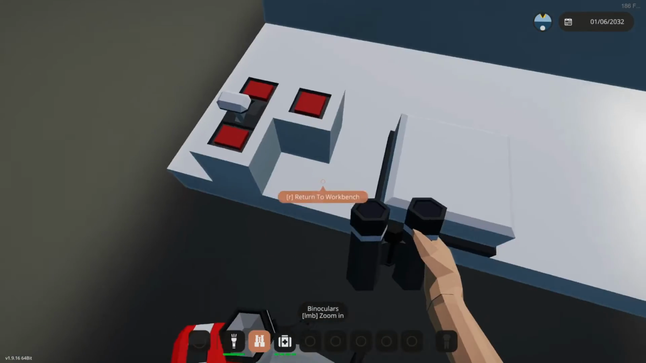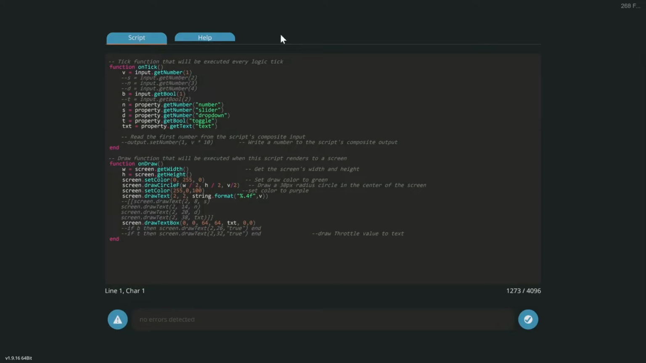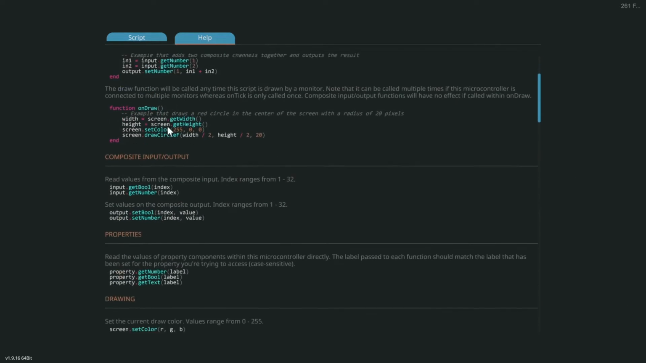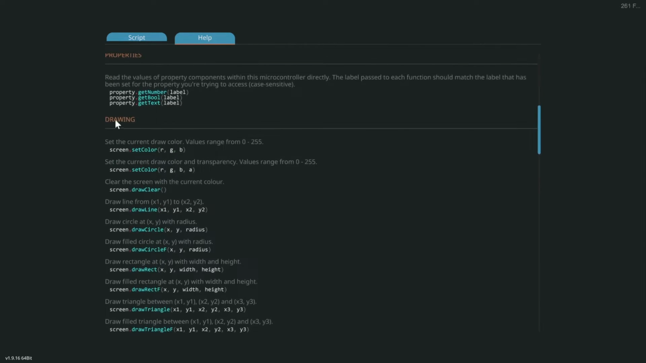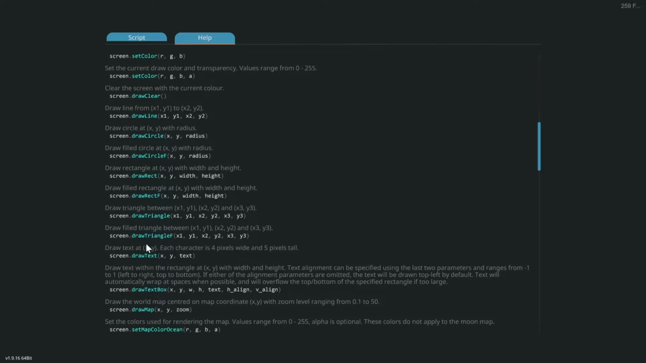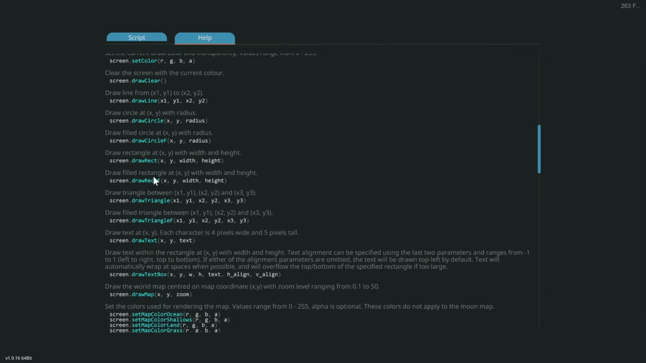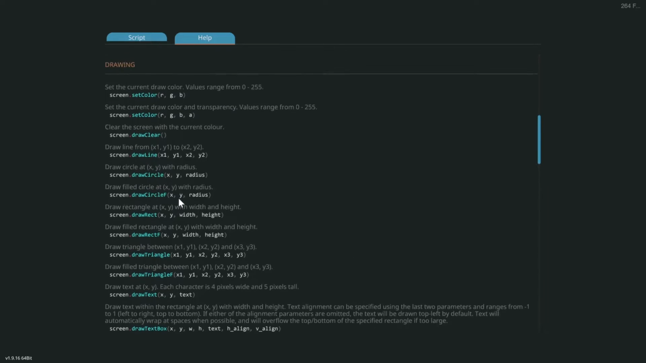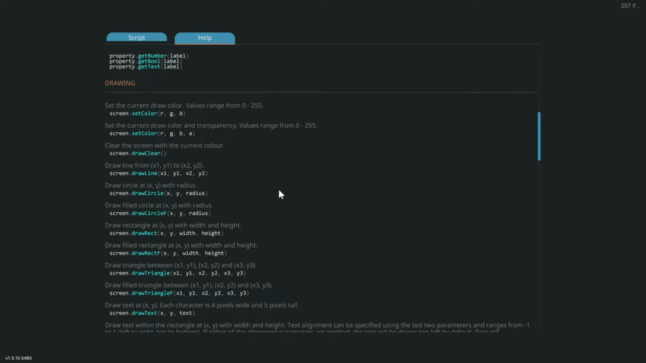Okay, we're in the script here. You can see this still has all the stuff from our last one. We're going to go over to the Help tab, scroll down, and we have the drawing section. Here you have a whole bunch of different things listed, and these are all the different ways you can manipulate the screen to draw something on it. I'm going to go over them real quick, and then we're going to go through each one and explain what it does. The first one here is set color with RGB.